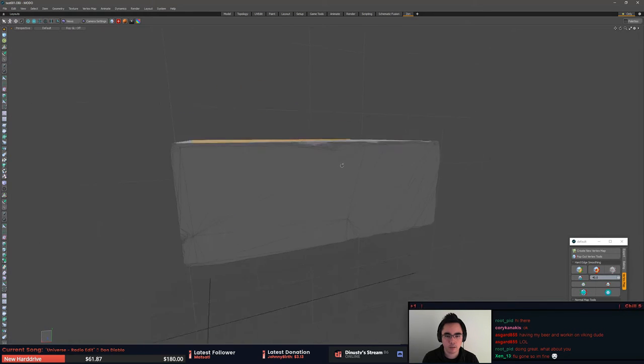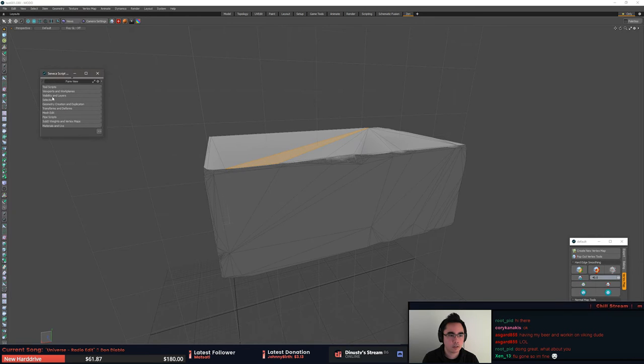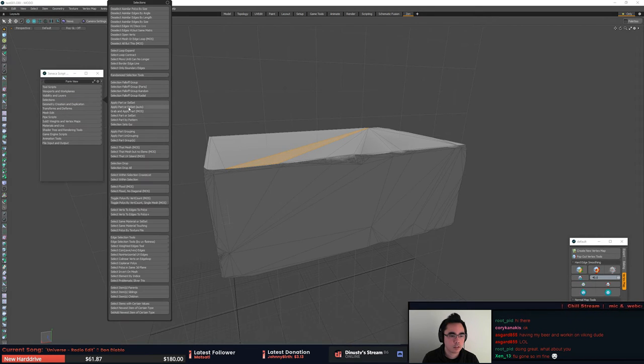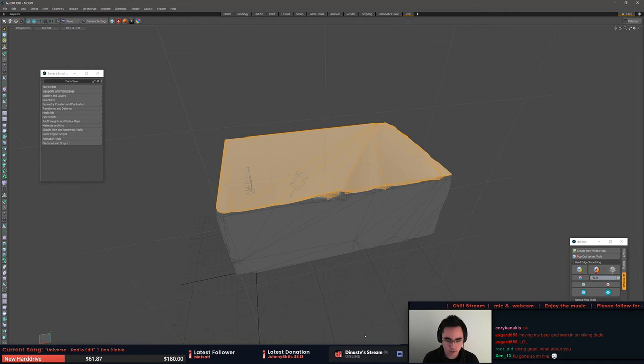Let's see if we can do this. I'm just going to use the scripts that I know. Selection. Dude, this Seneca script stuff is badass. If you're using Modo, you should totally download this. Select coplanar polys. Fast. Yeah, so I just click that, right?